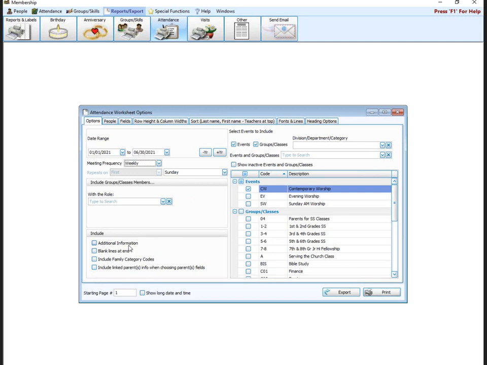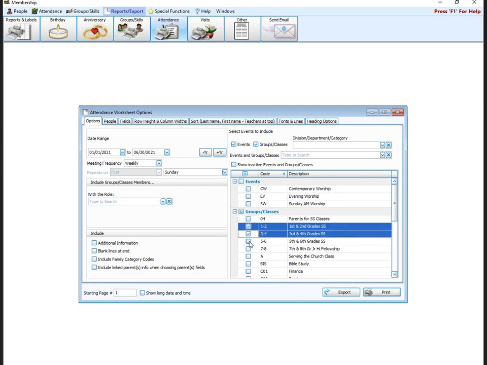Other things to include down here at the bottom, additional information. Say you're doing groups and classes and you want to be able to see those marks that you specifically set up for, did they bring their Bible? Did they bring a friend? Did they participate well? If I check that additional information option, that's going to include those fields for me to mark them on the worksheet itself.